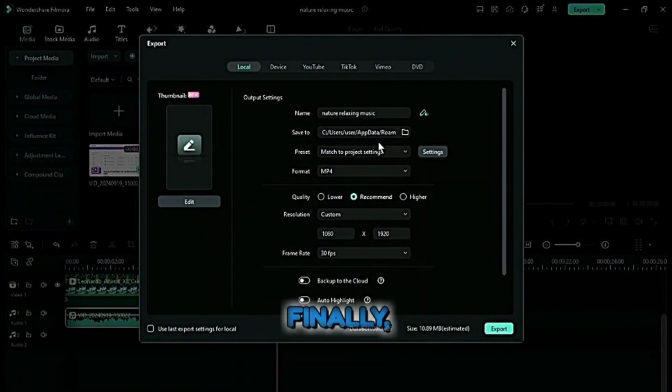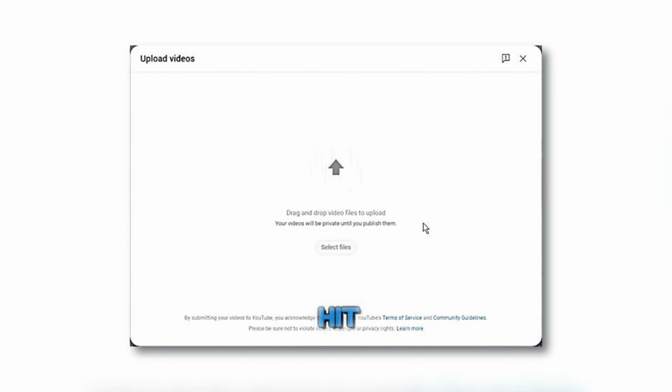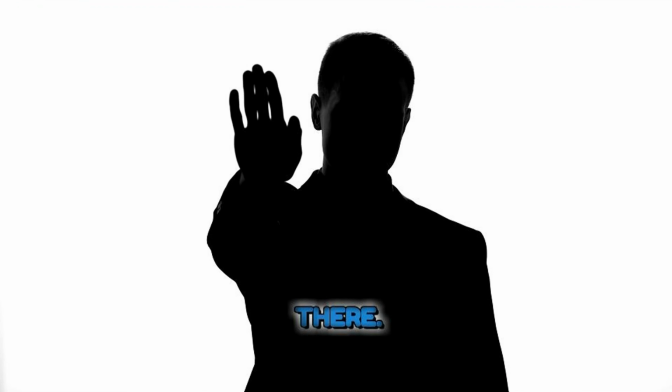Finally, it's time to export. Make sure your quality settings are maxed out. Nothing worse than a pixelated video, right? Now, hit that upload button on Instagram, TikTok, or YouTube, but don't stop there. Promote it.